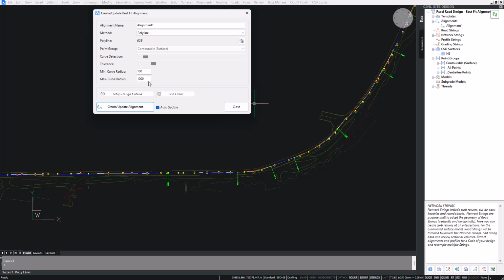Once you're happy with an outcome, you also have the option to limit the radius ranges. You can use the grid editor to immediately start fine-tuning, or you can close this form.